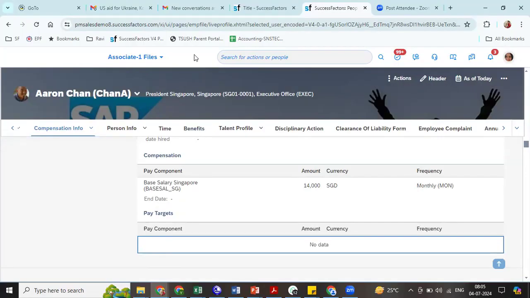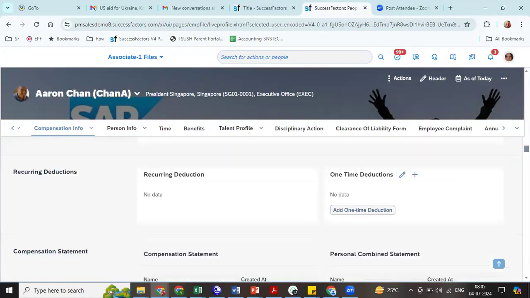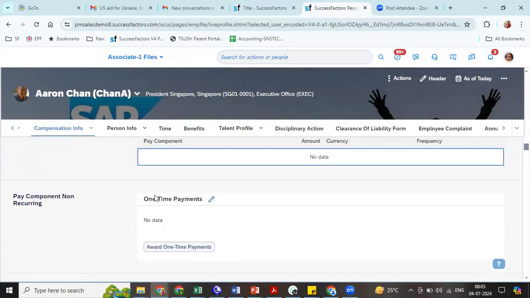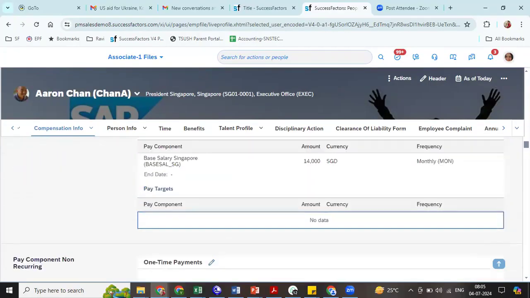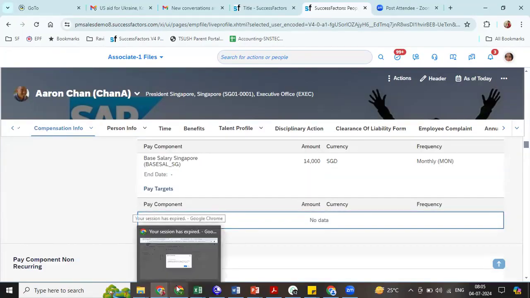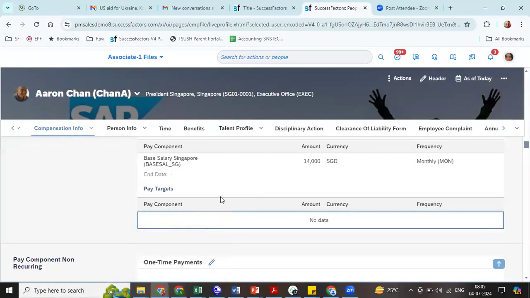And then you also have one-time payments. These are recurring, which are paid for a certain period. One-time payments are only paid once: once in a quarter, once in a year, once in 6 months, like that. Whereas these are the components which can be paid recurring, for 3 months, for 6 months, for 8 months, or 4 months, etc.